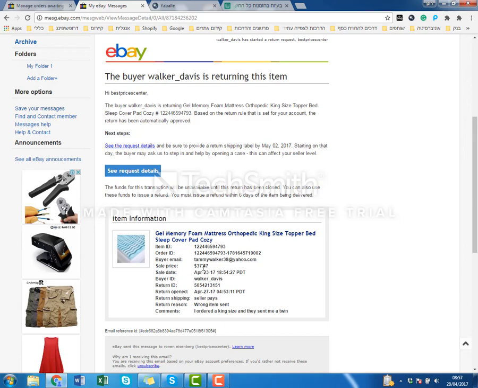So we can see when the sale happened, the price, the ID of the buyer to find him, and when the return opened, which is today. Who needs to pay for this? The seller needs to pay. Why? Because the wrong item was sent. He wrote to us, I ordered a king size and they sent me a twin. So maybe there was a problem in the listing. I will check this listing now, because maybe this is really a twin and we wrote in the title that this is a king. So maybe we made a mistake here.